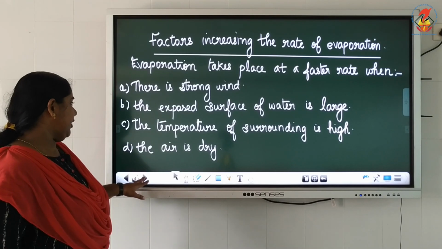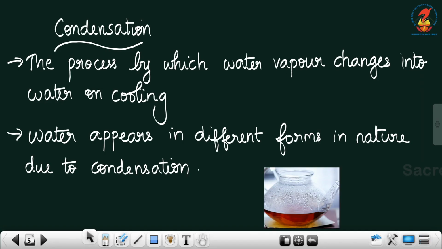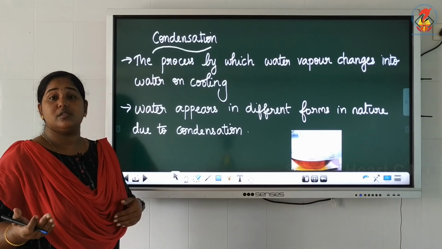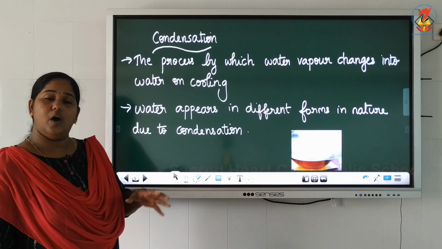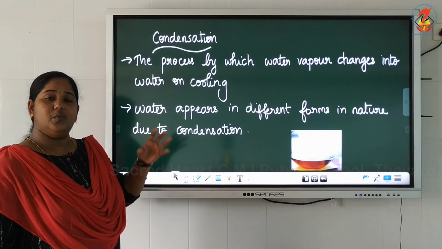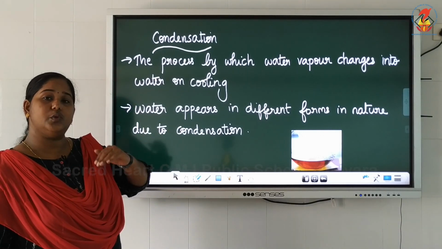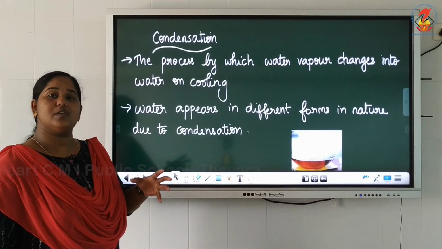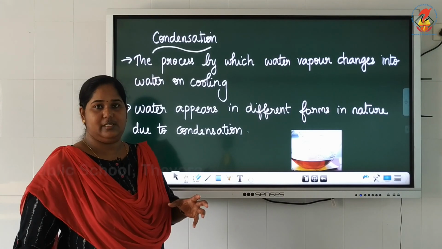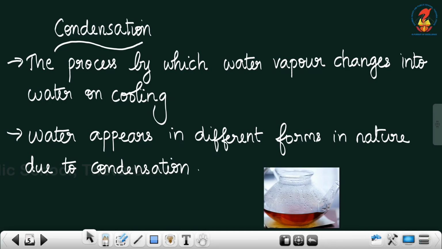Now next is when you cool water. We talked about heating of water. On cooling of water also, water changes its form. When you cool water vapor, the water vapor changes into water on cooling. That process is called condensation. Water vapor changes into water on cooling.